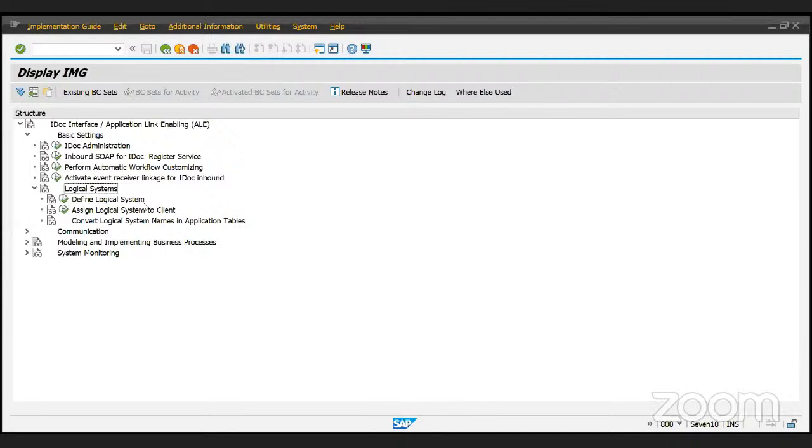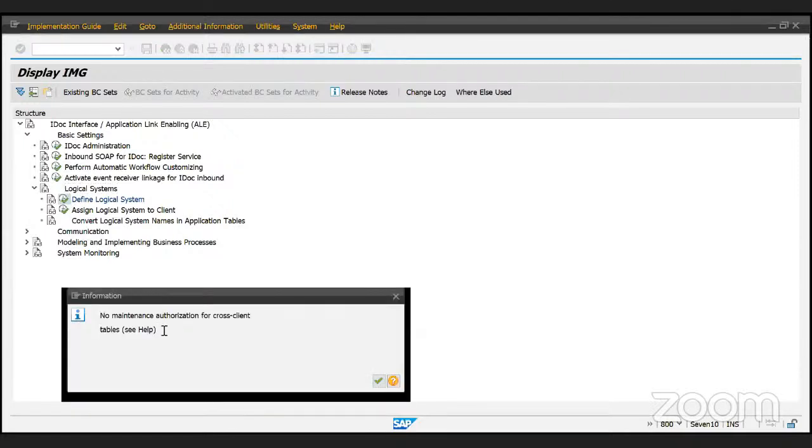Looks like my internet is a bit slow. So what we can do is click on this execute button. If we click on that, it will execute and we will get one information: no maintenance authorization for cross-client table. So if you are defining that here, I don't have authorization actually for cross-client. Like if we are in 800, then it cannot be copied to 810 or 820. It's SALE, S-A-L-E. I'll just type it down in the chat.